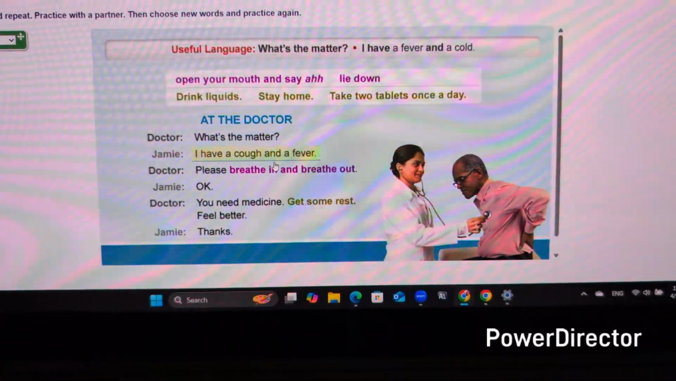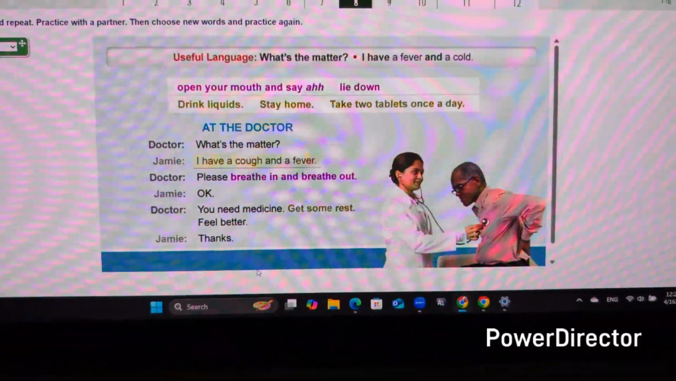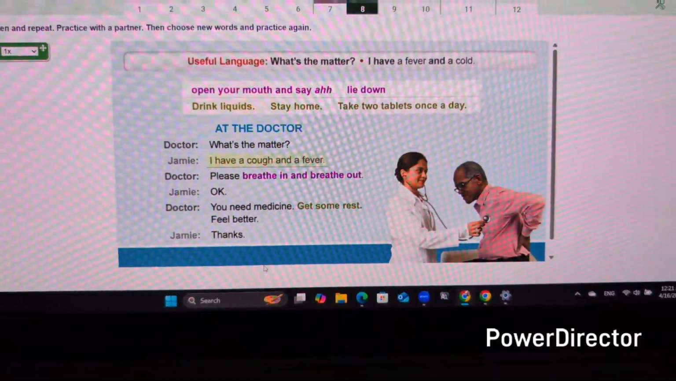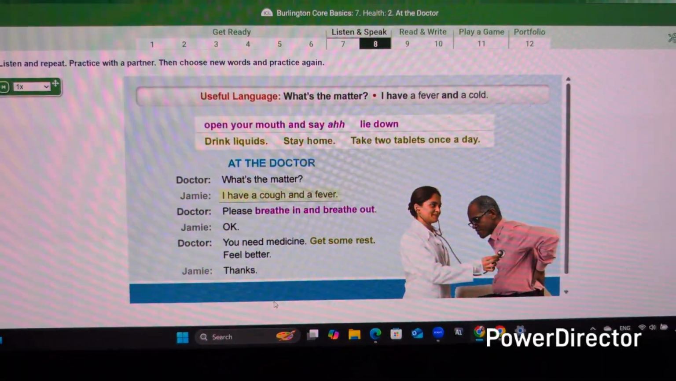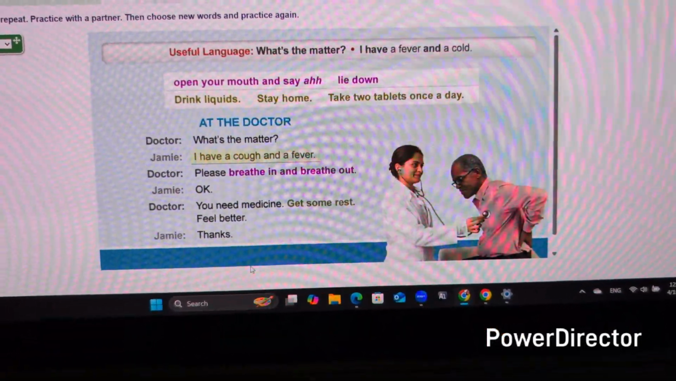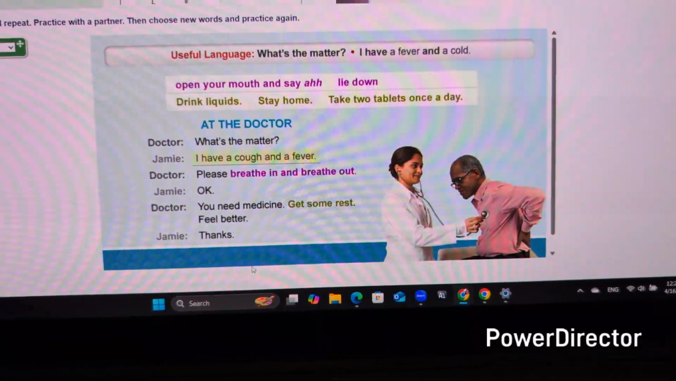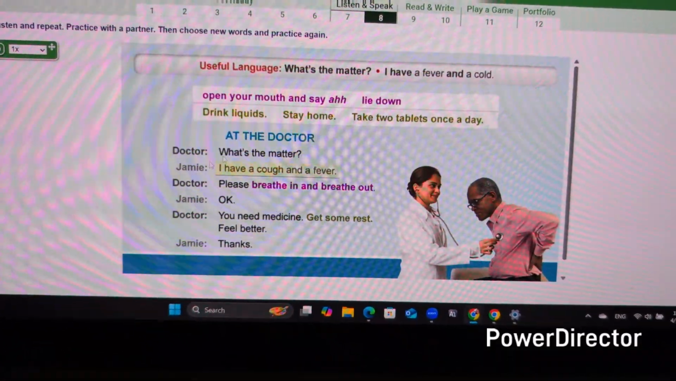I have a cough and a fever. So a cough is when you go, and a fever is when your head is very hot and so is the rest of your body. Not good.